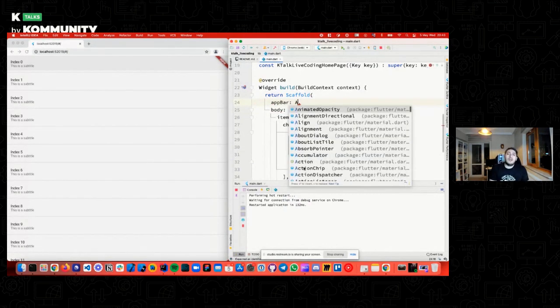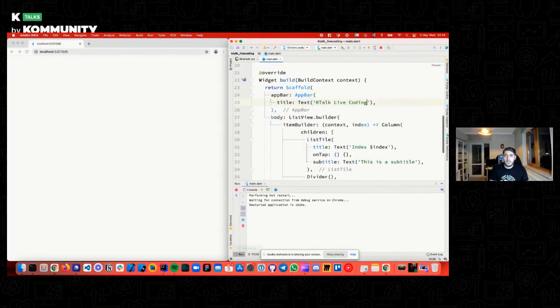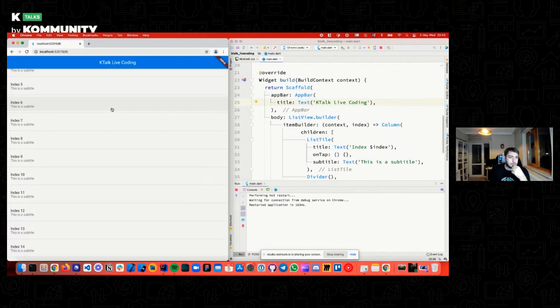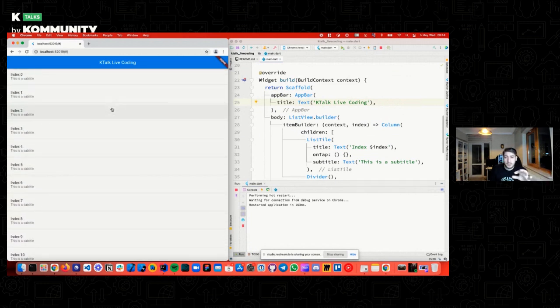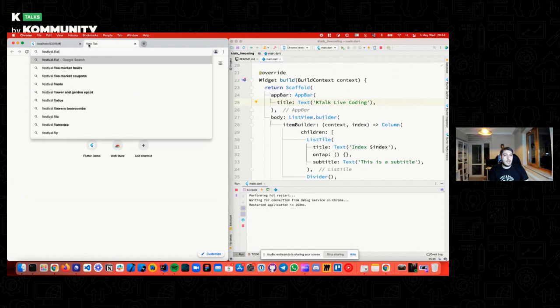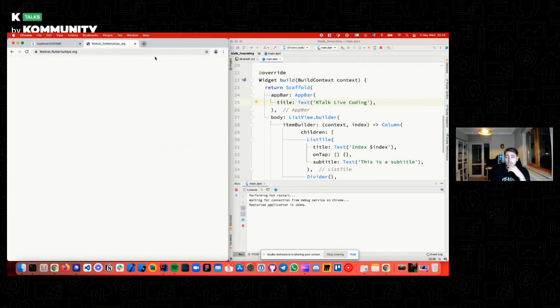So you can see that a lot of things are already implemented by Flutter for you. So let's add an app bar for the sake of having something nice. I will just say KTalk live coding here and restart the app again. Now you can see that we have a toolbar and everything, all working really great. Now I'm talking about the basics and so on, but whatever you want to do is probably possible with Flutter.